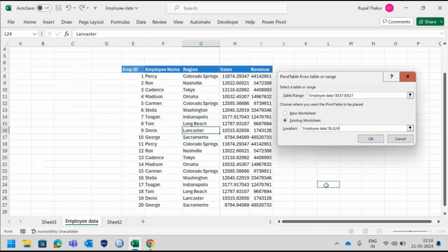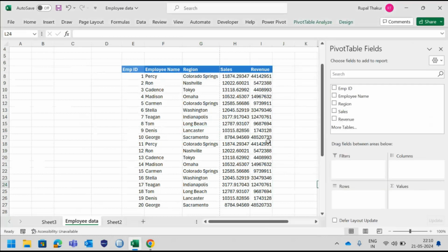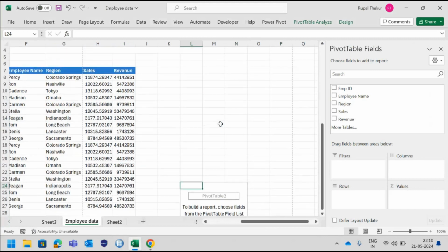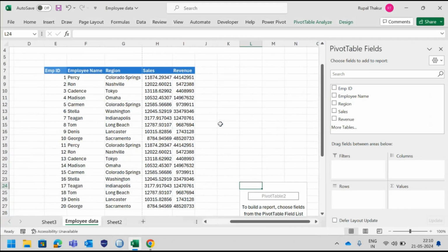There is no need to select a range. All I need to do is just click on OK. And yeah, now you see the same table gets inserted in my existing table. Okay, so this is the way we actually work.